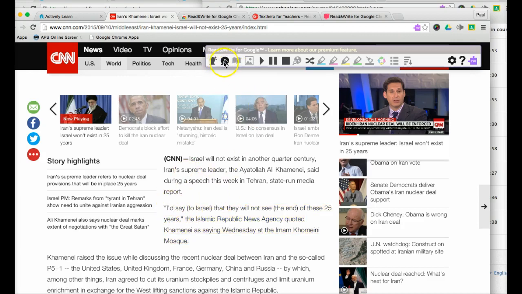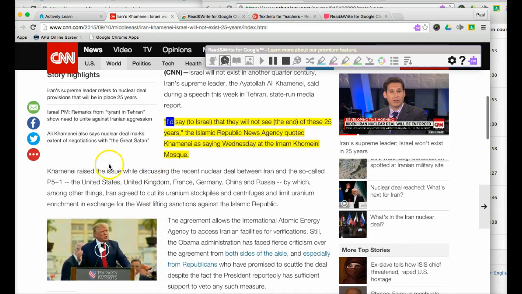So the hover speech just allows you to click on this, come to where you want it to talk. I'd say to Israel they will not, and it should say it. I don't know why it's not saying it here.